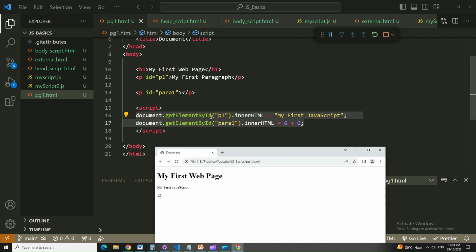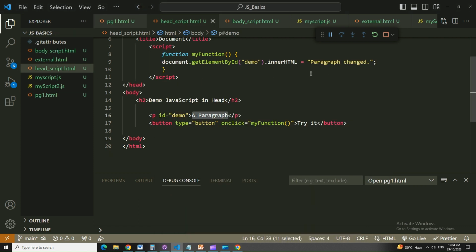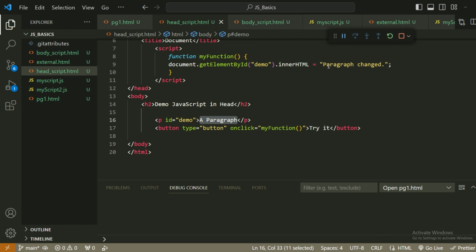Now moving on to the second one, that is the head script. What we are doing in the head script is putting a JavaScript inside the head tag, in the head section, and trying to see what happens if we click on the button and call that function on the button click. So let's run this program and see the output.